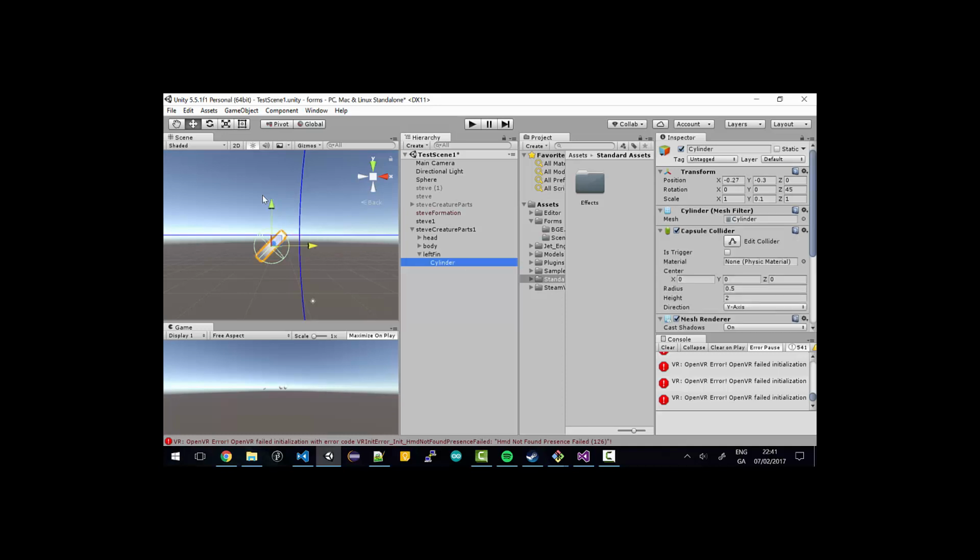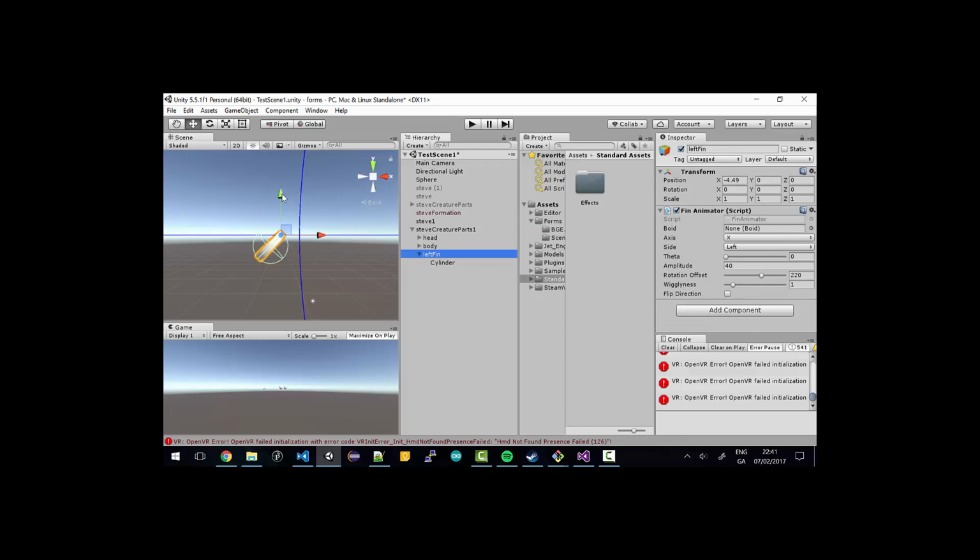Back a tiny bit. Left fin, and that looks correct. Okay, there's the left fin. I'm now going to make the right fin. Do the same thing again for the right fin.